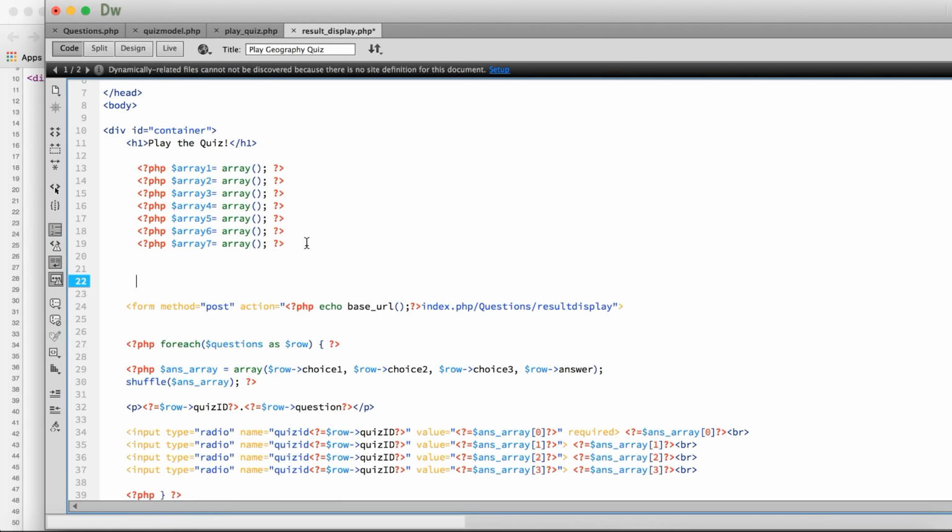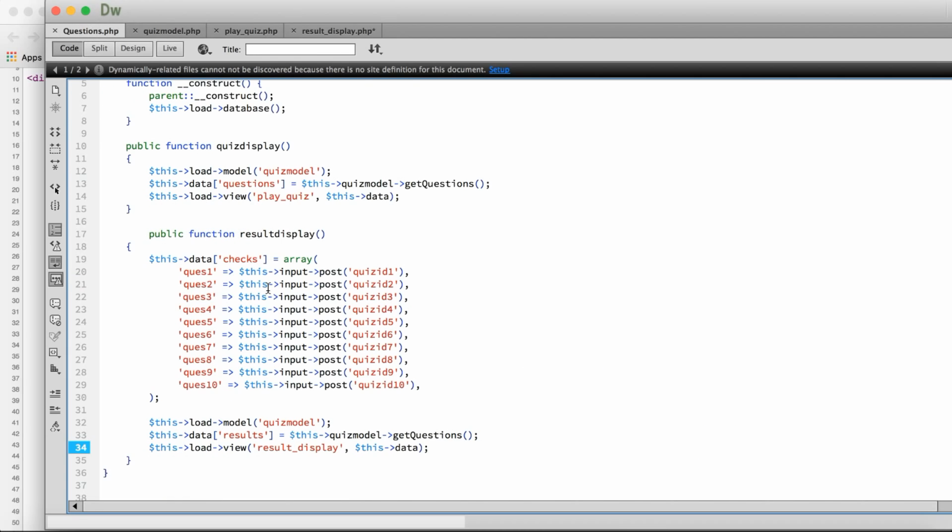Now, inside the controller, whatever answer is selected, we put it inside an array called checks. As you can see, this data checks has the user's input, and this data results has the data coming from the getQuestions function inside the model, which has the data from the database. We load it inside the result display view. So now I can do a foreach loop inside the result display and loop around what input the user selected from the radio buttons.